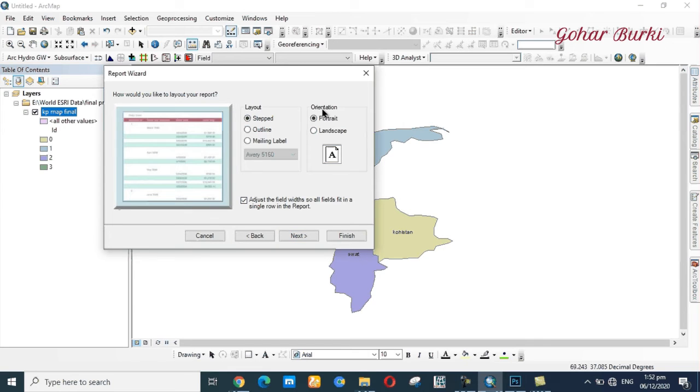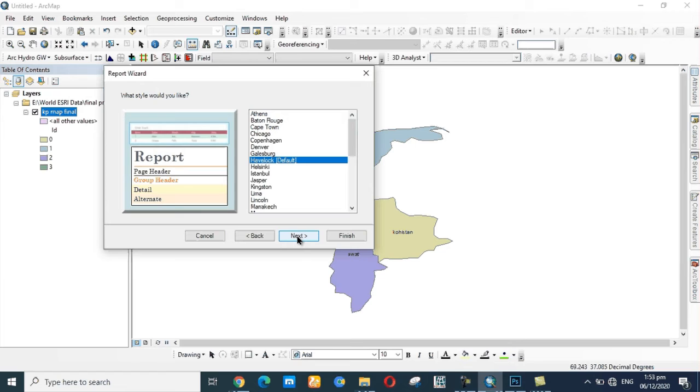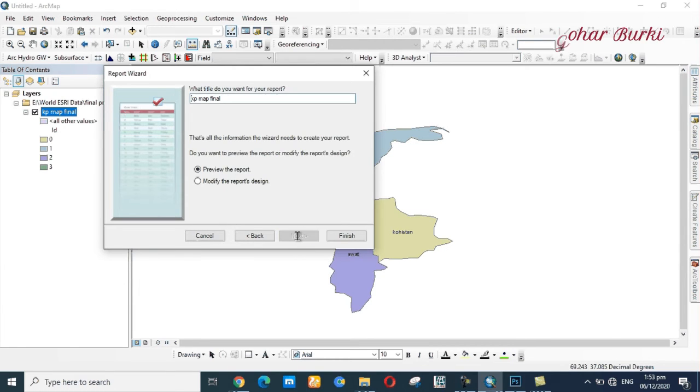Okay. Here are the orientations, portrait and landscape, and save it. They are different layouts of the report. Then next, there are the font styles. There are different font styles, and you select one of them. Okay. Then next, this is the name of the report you create, KP map. So okay.